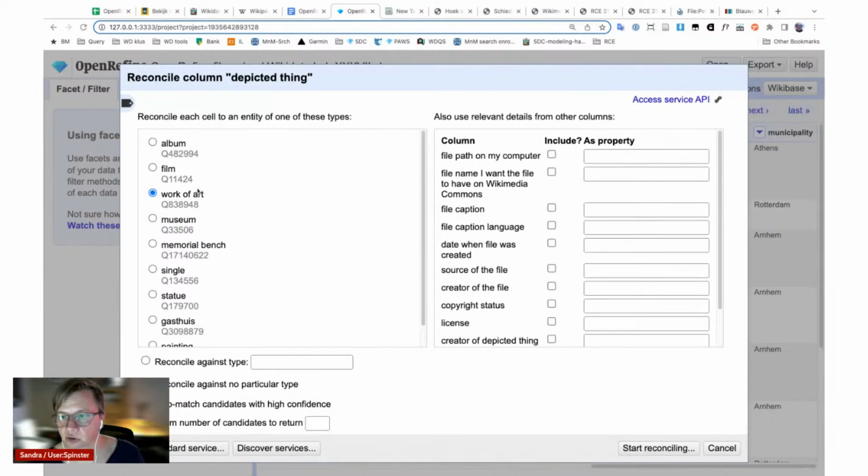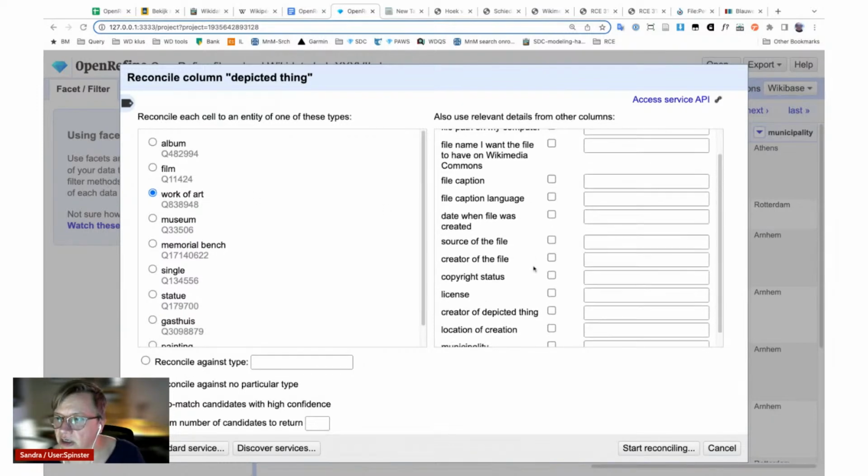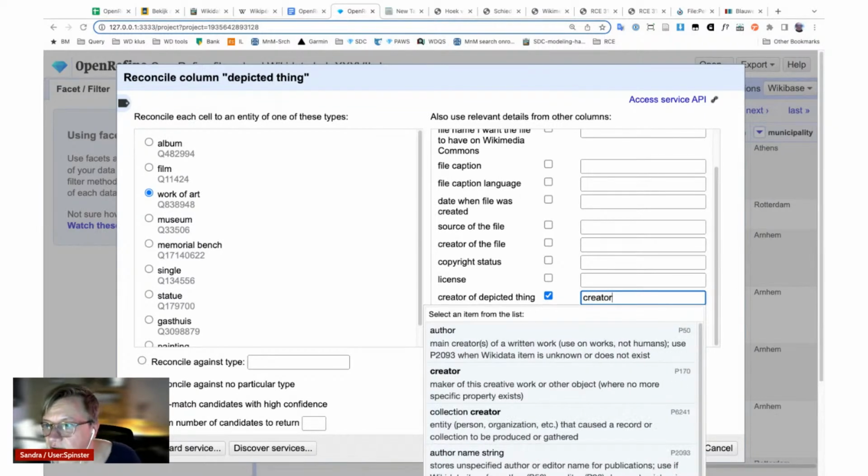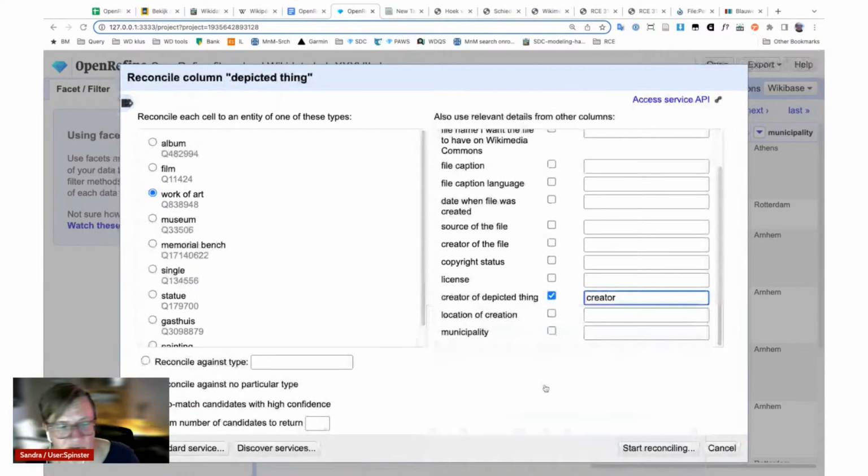So I just choose work of art. And then actually you can use additional columns to help you find the right thing. It helps if these columns are also reconciled, but I will now try unreconciled, saying that the creator of the depicted thing is the creator of the artwork. Creator. If you use OpenRefine in Portuguese, that will have a different label, but you will also find it while typing creator. Okay, let's see.